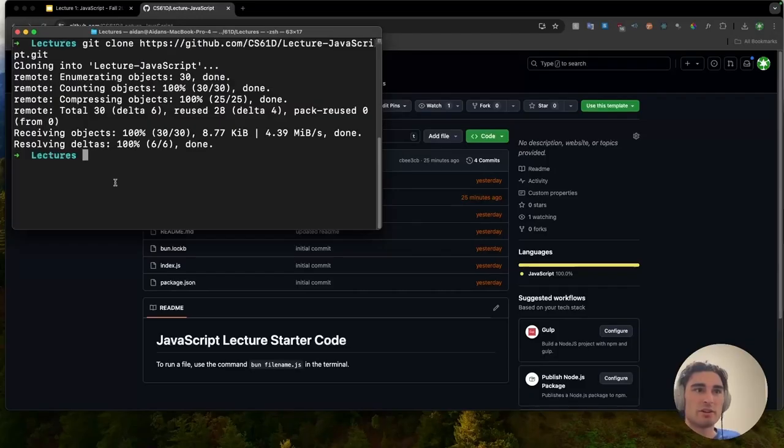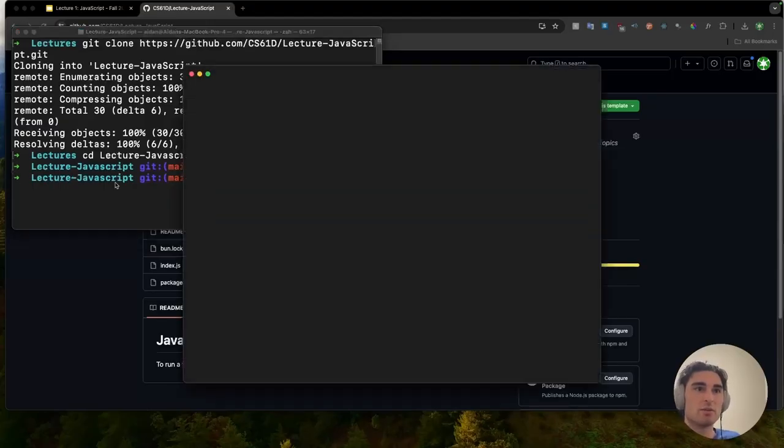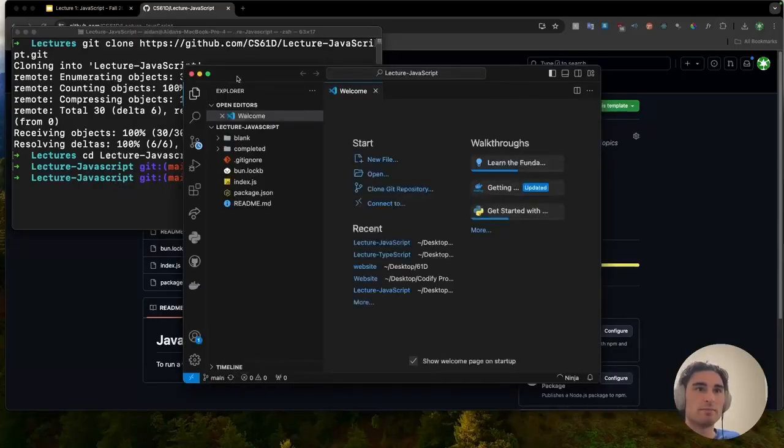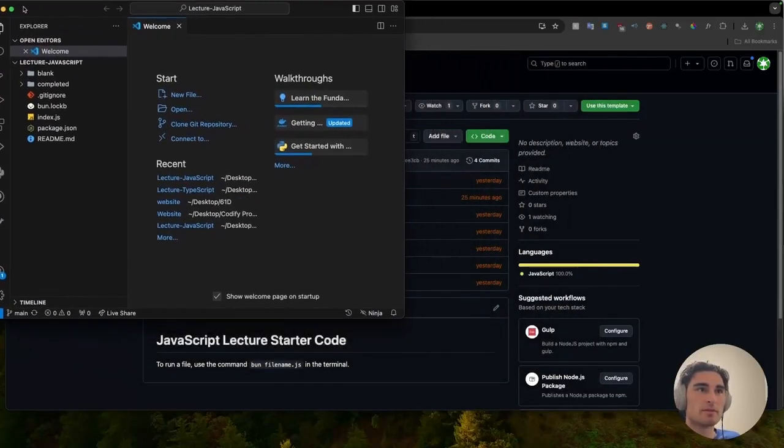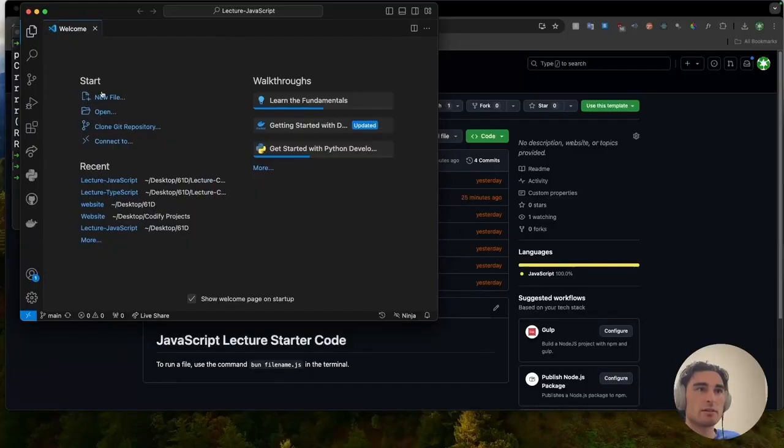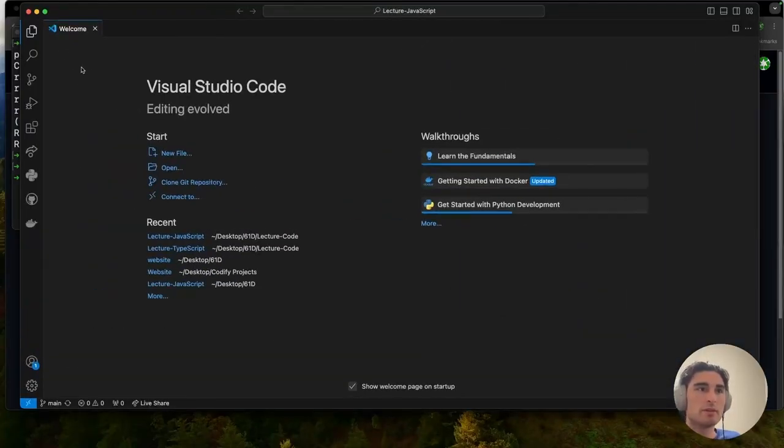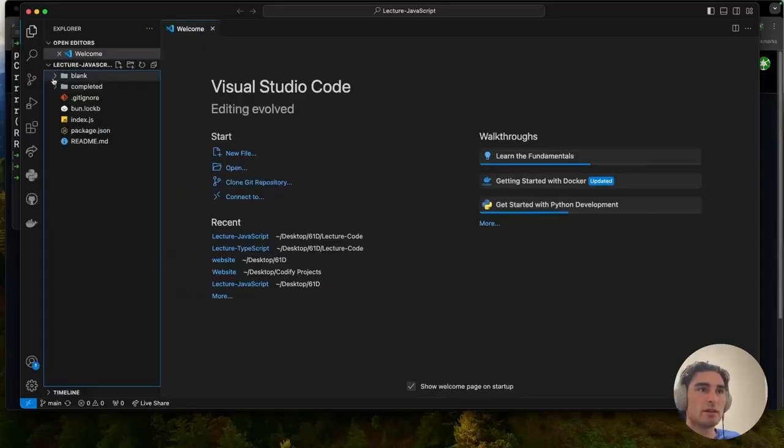That will clone the repository. You can change directory into it. So it's lecture JavaScript. And then you can open it up in VS Code. If you have it configured, you can just use the terminal command, or you can open it manually. So let's get going. To start, open up the blank basic.js file.